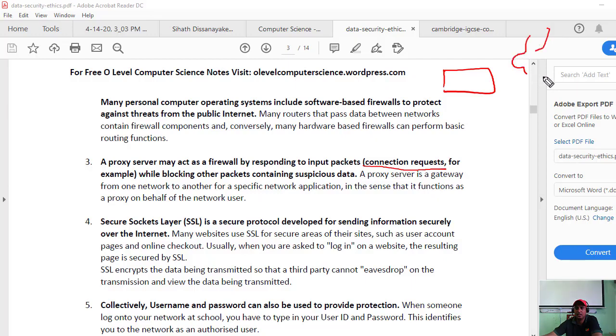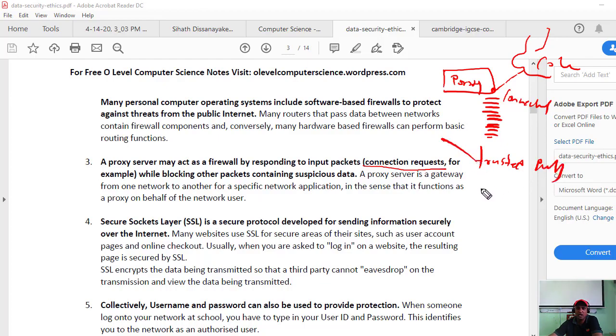It's like this. The internet is there, the cloud, and here the proxy is there. When traffic comes, it is also checked. There is a checkpoint here. At that checkpoint, they check what the connection request is and whether it is from a trusted party. A trusted party can be allowed. An untrusted party, with suspicious data, will be blocked. That's the purpose of the proxy, blocking other packets containing suspicious data.